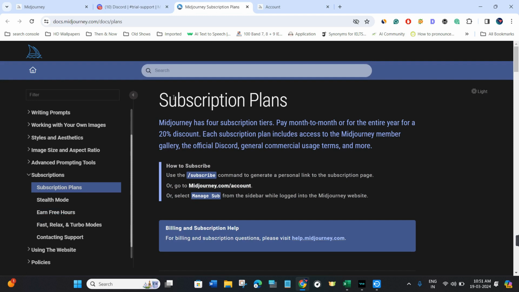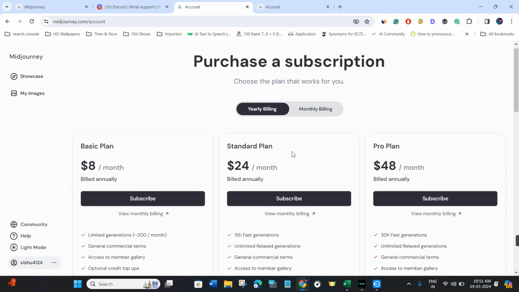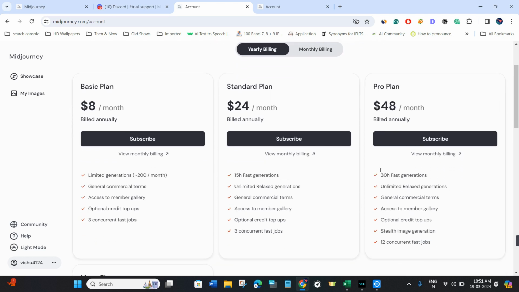For that you will have to click on this link and then you will be redirected on this subscription plans page. Now over here in the top you are going to see this link which says midjourney.com/account. So you will have to click on this link and then if you already log in into your Midjourney account, you will be redirected on this subscription page.